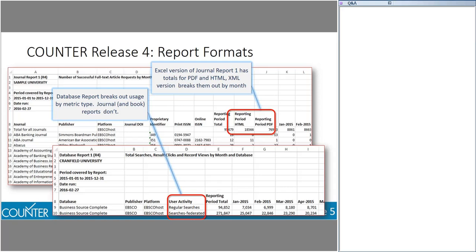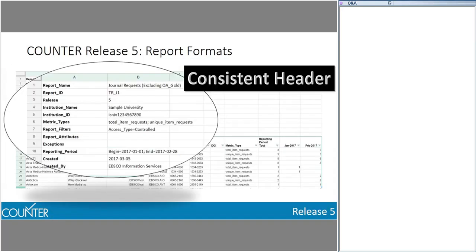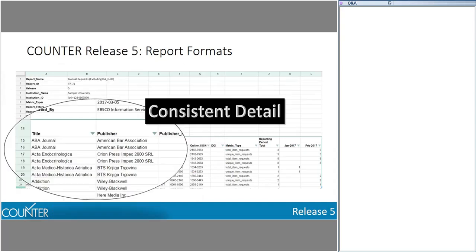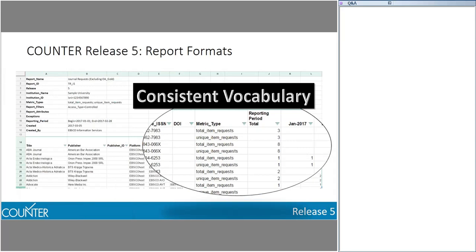And as you can imagine, if you're in an environment where you load some of each, you create a bit of a mess because everything's different. And so we're seeking to resolve that. And we believe we have. So we talked about this already. Consistent header, all reports share the same header. Interestingly, in column A, those labels that appear are the same values that appear in the SUSHI return report. And same with the consistent detail, the title, publisher, etc., the labels used here are the same as in the SUSHI. And we've split it up by metric type, vocabulary, we're trying to keep it all consistent.